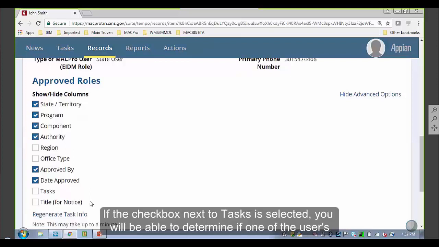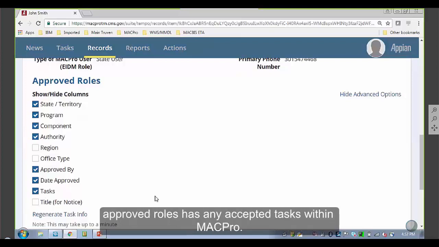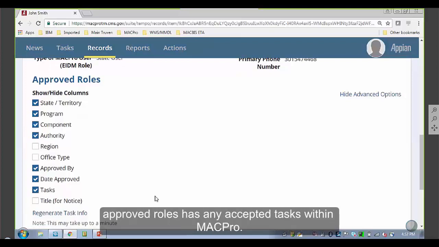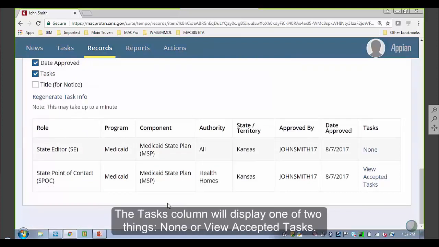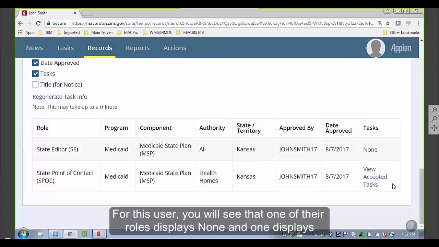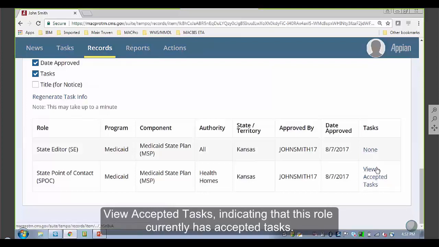If the checkbox next to Tasks is selected, you will be able to determine if one of the user's approved roles has any accepted tasks within MACPro. The Tasks column will display one of 2 things: None or View Accepted Tasks. For this user, you will see that one of their roles displays None and one displays View Accepted Tasks, indicating that this role currently has accepted tasks.